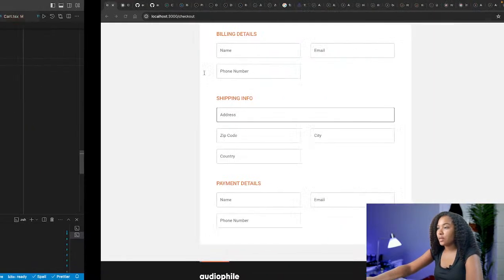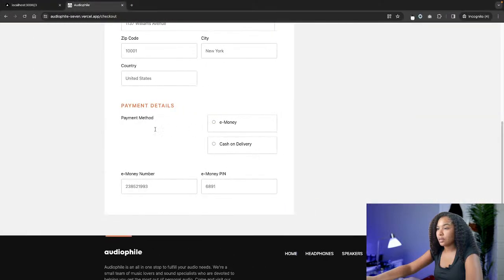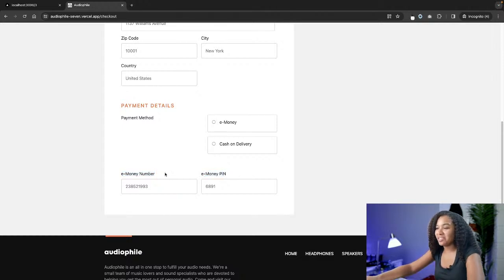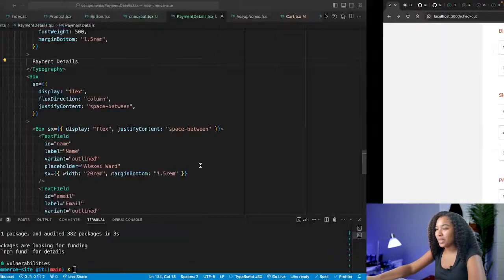We're going to save that. And we're going to say payment method. And then we're going to have to put a select here. But let's just drop in the e-money number and the e-money pin. Again, we're not going to be using these things. I definitely recommend using Stripe. But this is the design, so we'll follow through.